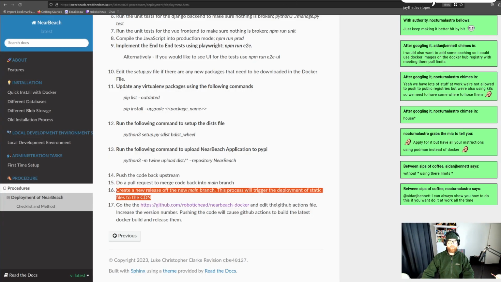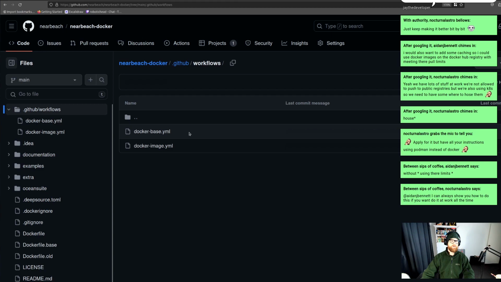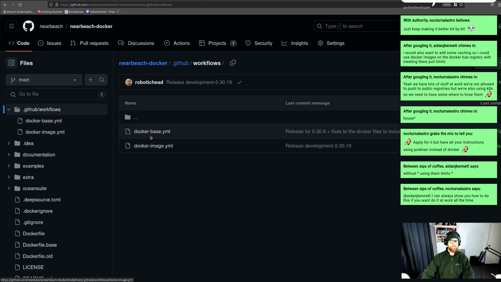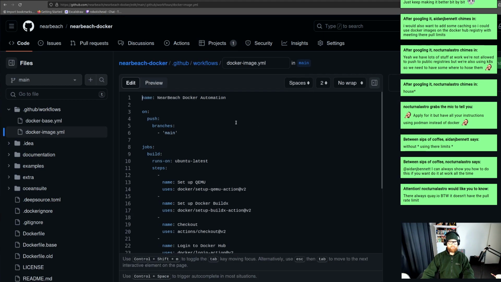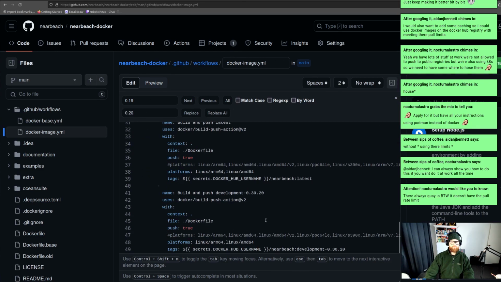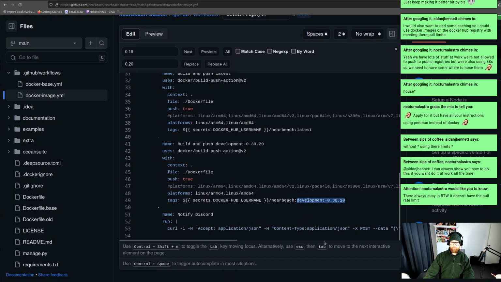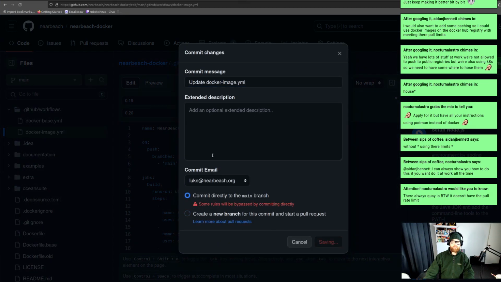Create a new release of the main branch. We just did that. That will trigger the CDN deployment, and then we just need to go in here, GitHub workflow. We need the Docker image. Editing this, we're changing 0.19 to 0.20. Yep, and yep. All right, cool. Commit changes, commit them directly. That's fine.